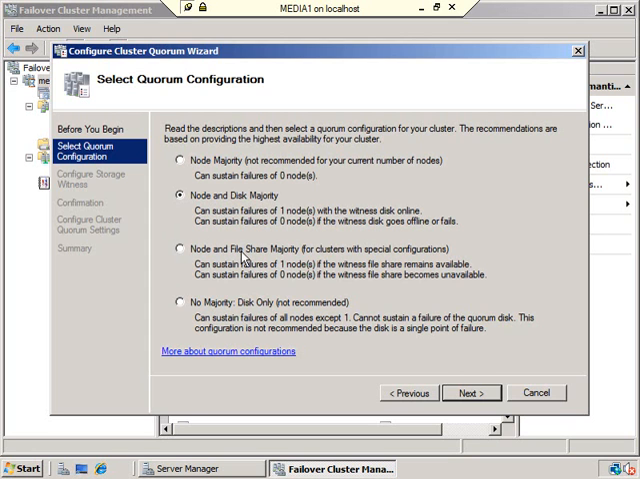Now we also have node and file share majority. This is not something we're going to use. We don't have any special configuration here. And no majority can sustain failures of all nodes except for 1. It cannot sustain a failure of the quorum disk. This configuration is not recommended because the disk is a single point of failure.